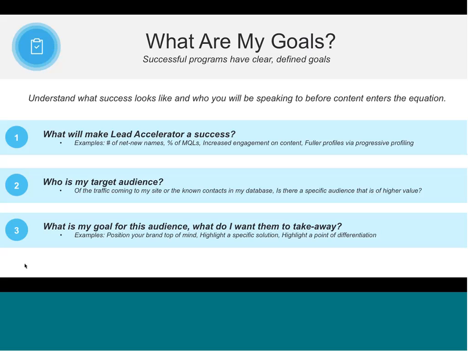Do you want to get those net new names? Do you want to increase the percentage of MQLs? Even more top of the funnel, do you want to just get engagement with your content? Let's say you're using Marketo progressive profiling, and you really want to fill out a lot of those different profiles in your marketing automation system.